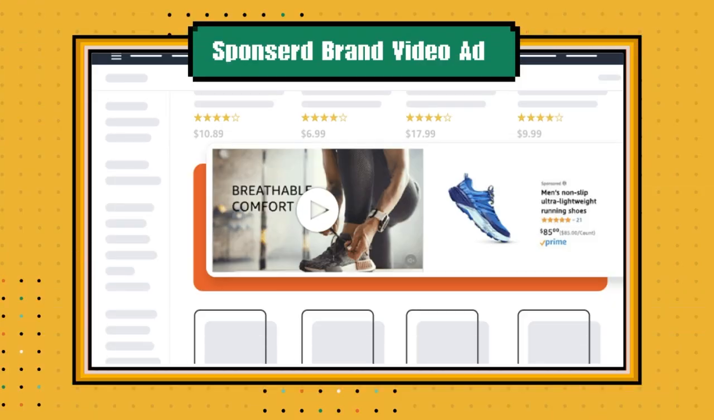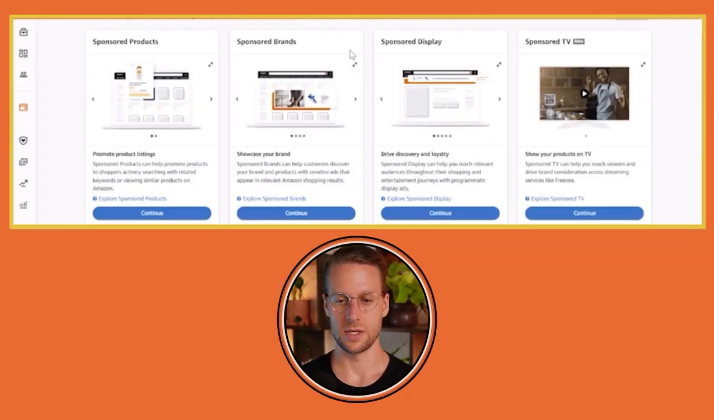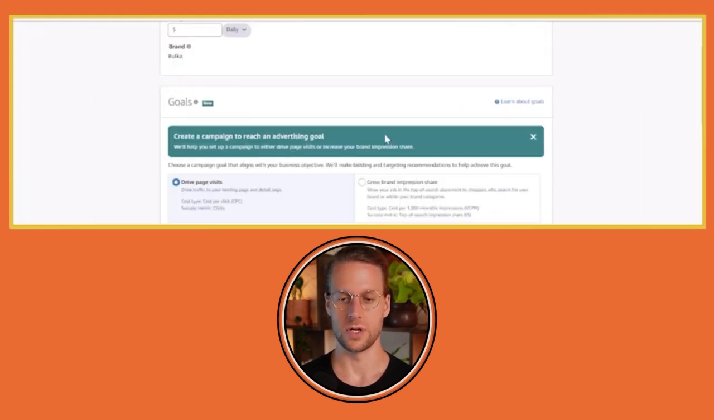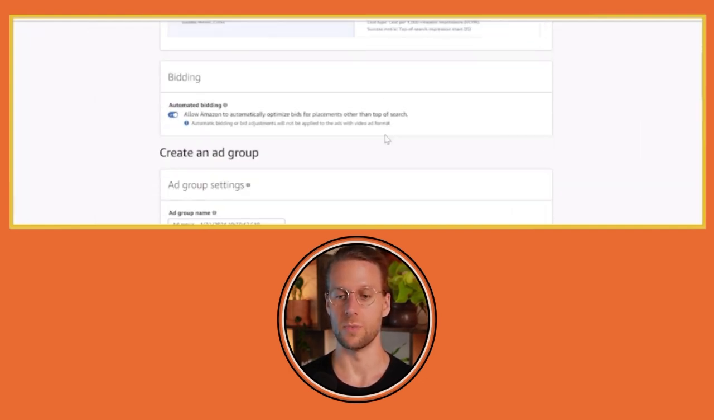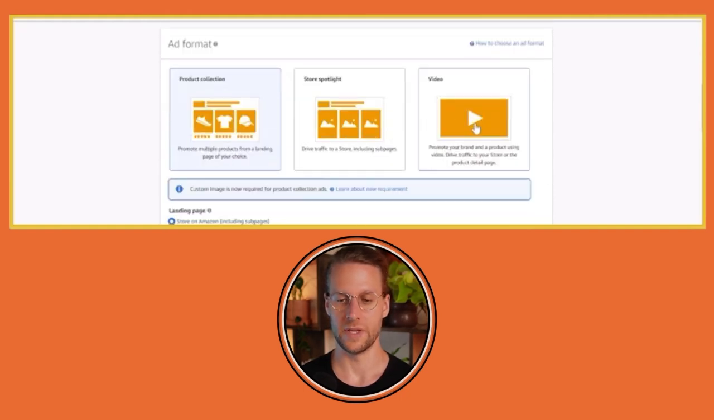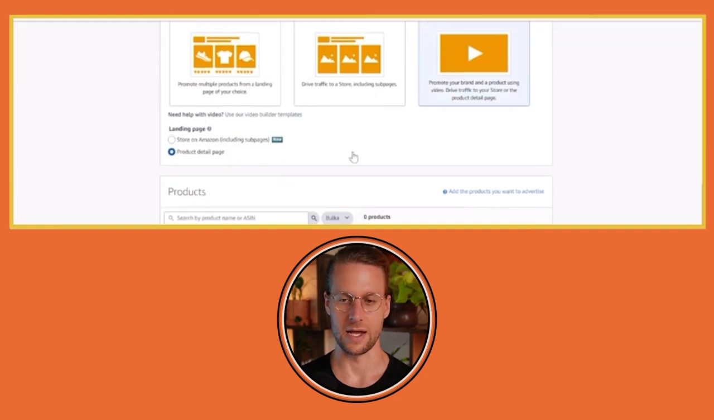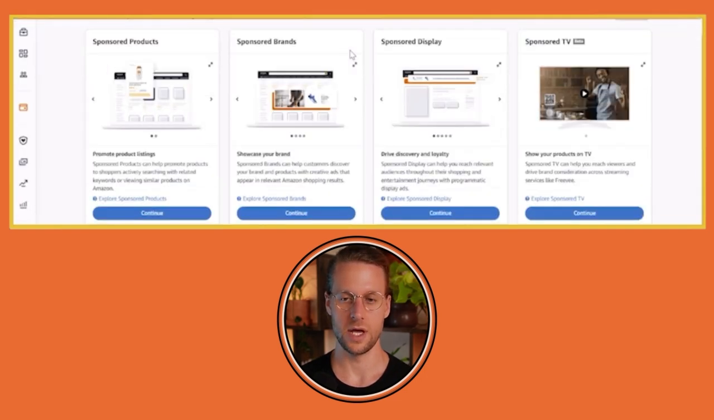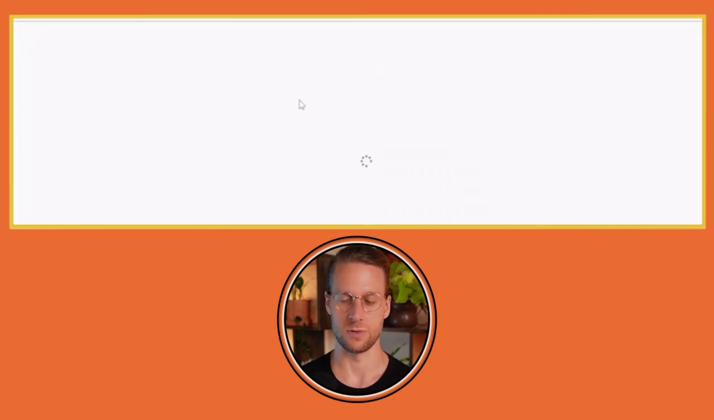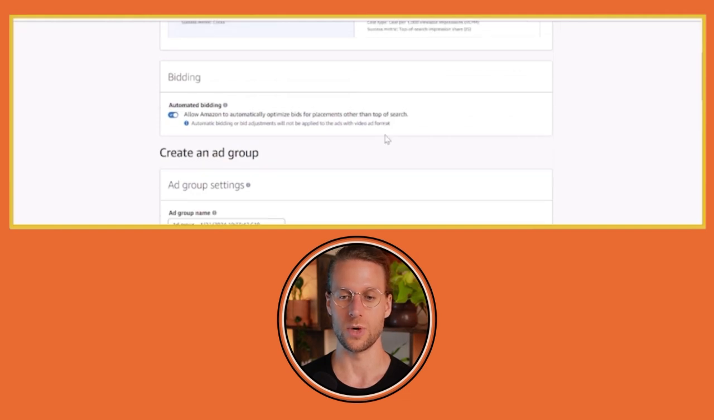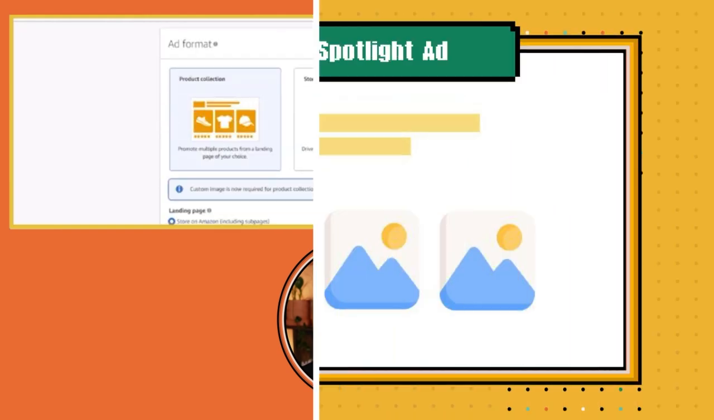So to create this ad, you go to sponsored brands, click continue. And then when you scroll down, again, we're not going to get into all the settings, but the key is you're going to click on this middle icon, or the one on the right that is video. These are the ads that show up in the middle of search. Unlike the headline ad that advertises multiple products, sponsored brand video ads advertise just one product, similar to how sponsored product campaigns work, the last type of advertising that we just walked through. So that's how you create this type of ad.